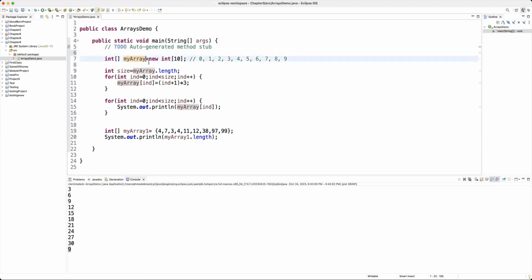With C++, you have to put the square brackets after the name of the array, but with Java, you have to type them here at the beginning, after the data type. That would be number 1.